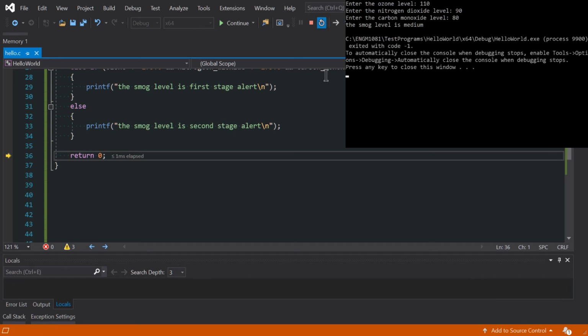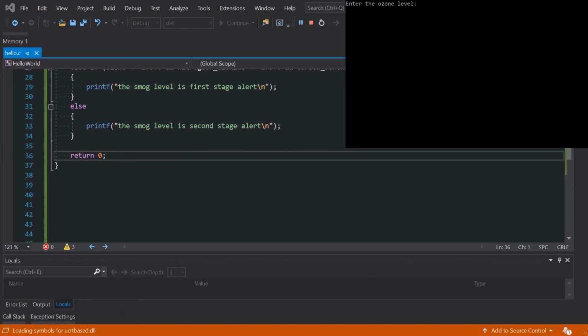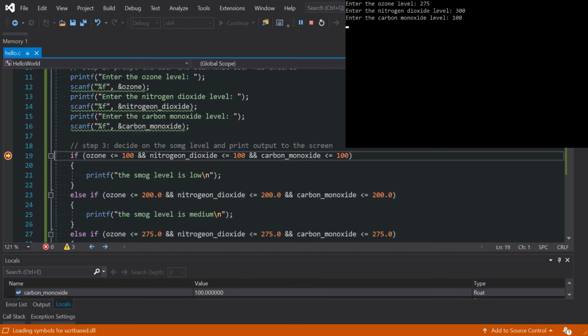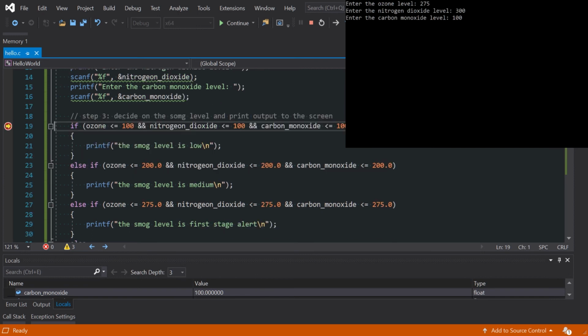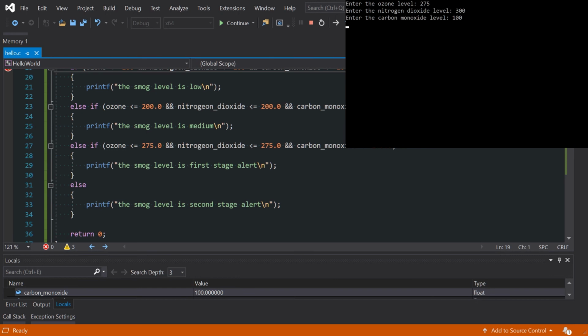Let's try another one. Restart debugging. This time I'm going to enter 275 for the ozone, 300 for the nitrogen, and 100 for the carbon monoxide level. And if I press enter, again, we're at line 19. I expect that this condition is wrong. And if you read it, you would understand that this condition is wrong. This is also wrong. And this is also wrong because carbon monoxide is more than 300. So I expect the output should be that the smog level is the second stage alert. But let's see what is happening.